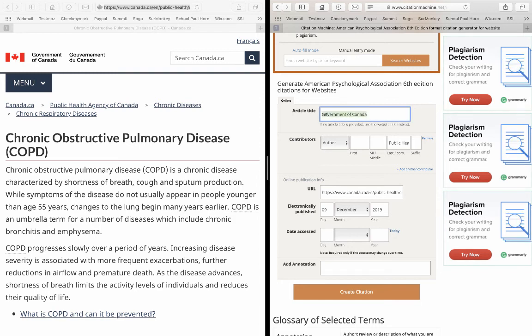So the article title is actually Chronic Obstructive Pulmonary Disease. I had to pick one that had a lot of typing. The author is Public Health Canada. And that's good. We have that right here. And you can see the Public Health Agency of Canada. I'm scanning over it so you can see it.